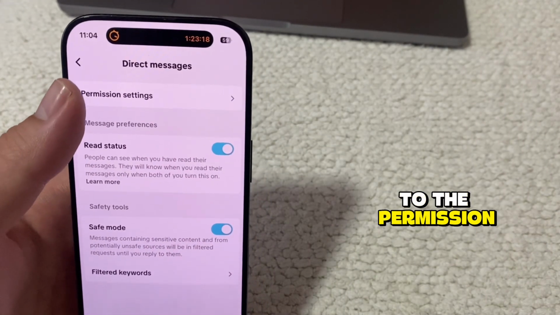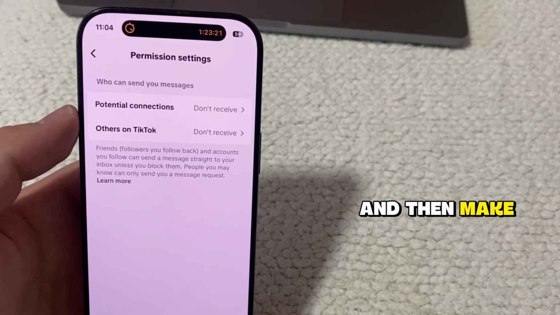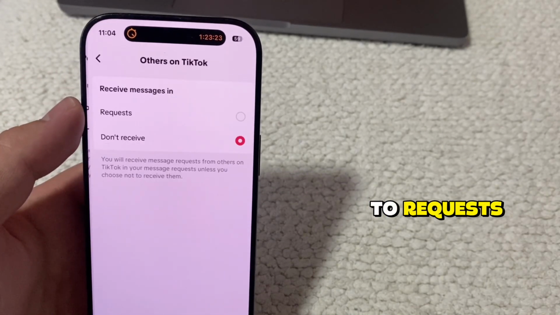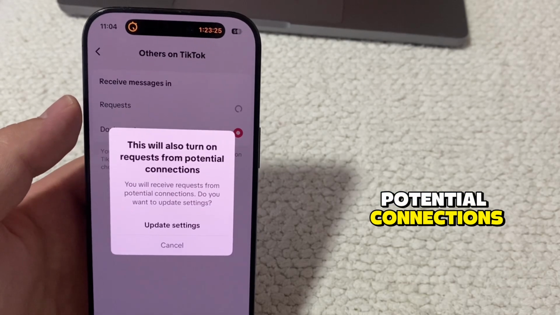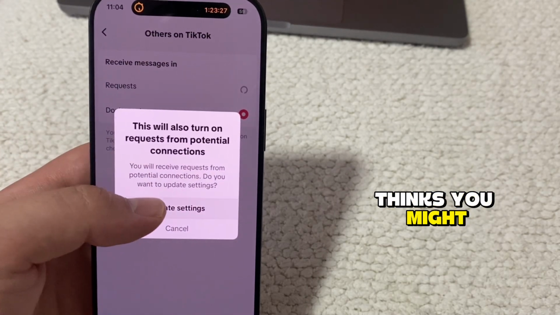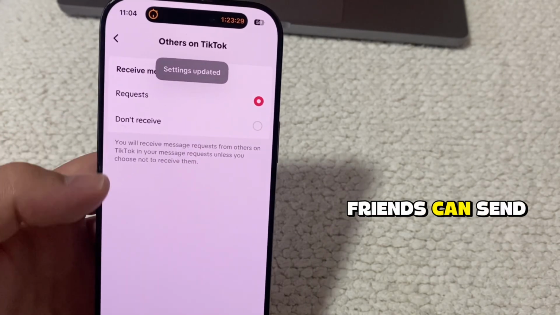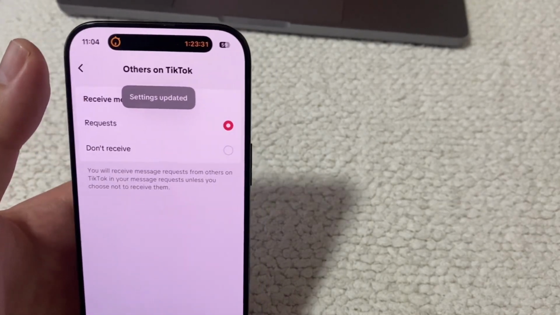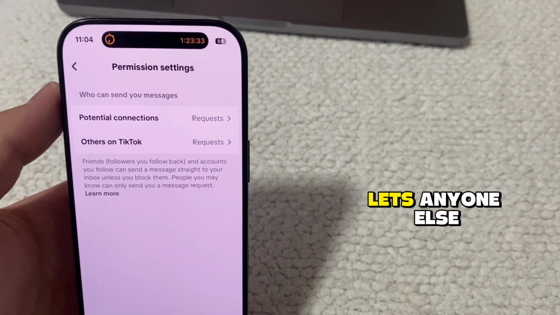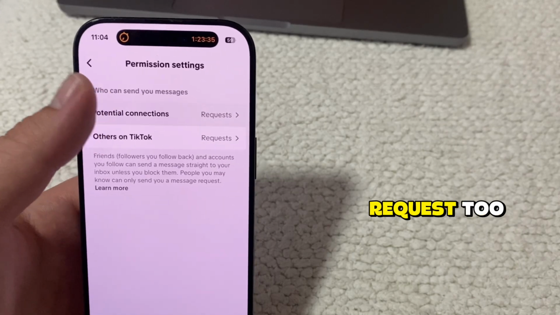Let's hop over to the Permission settings and then make sure to set both of these to Requests. Potential connections means people TikTok thinks you might know, like friends of friends, can send you a message request. Others on TikTok lets anyone else on the app send you a request too.